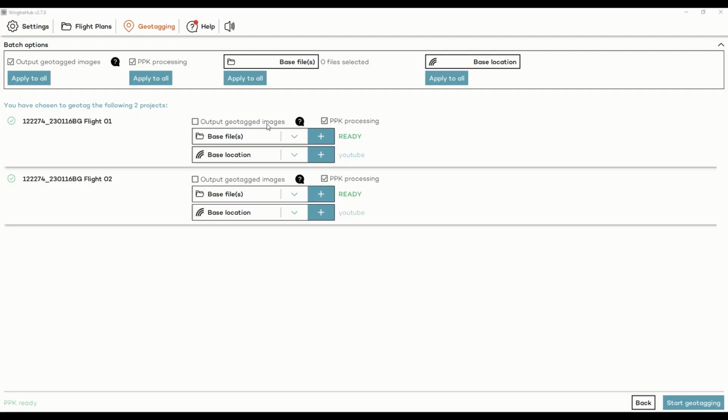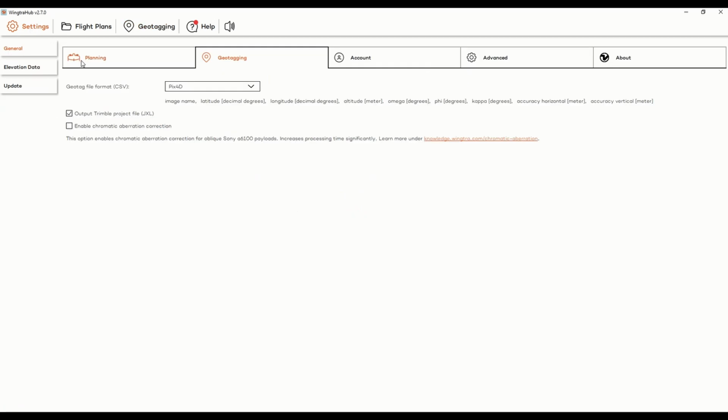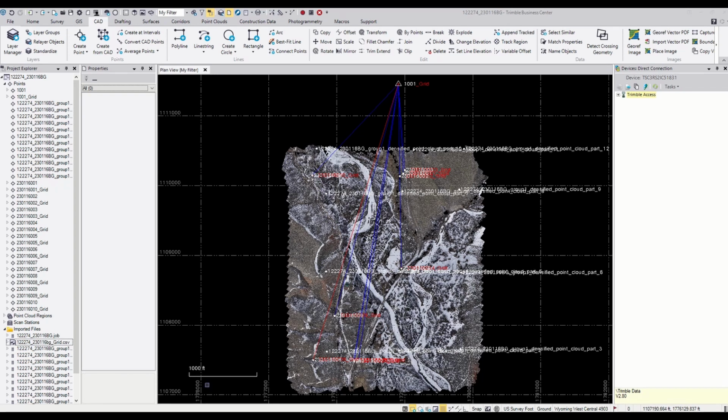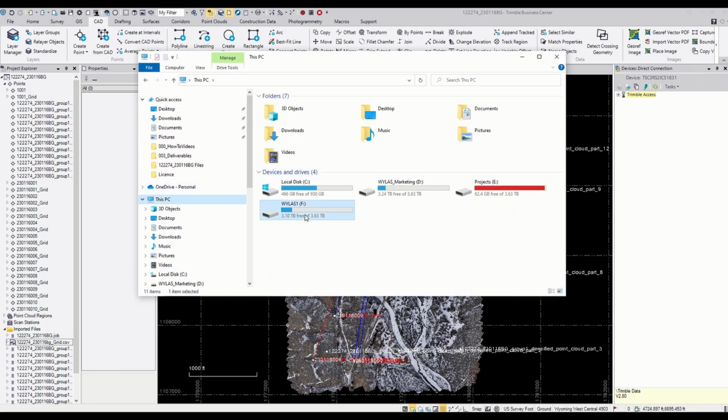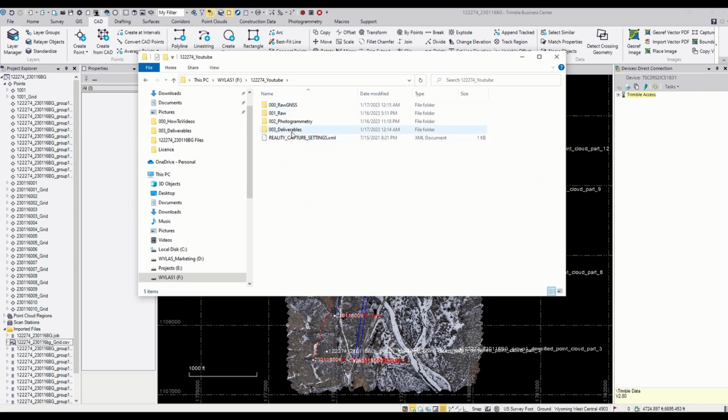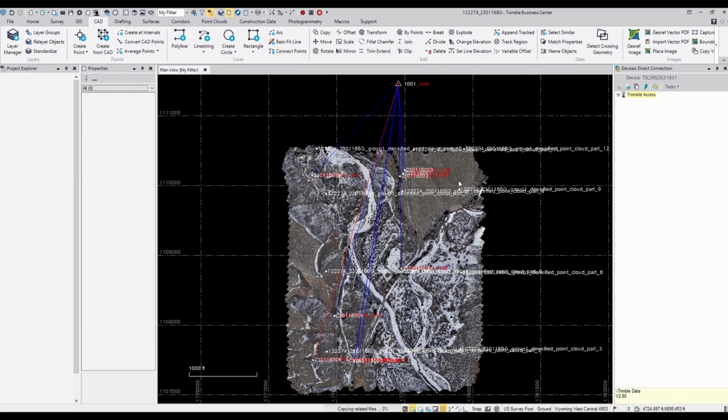One of the options I forgot to mention in geotagging is that you can go over into your WingtraHub and then go over to the Geotagging tab and output a Trimble project file. So after you do that, or if you did that on the beginning step, then you can just navigate into your project and it'll be in your raw for your output. So each flight will have a JXL associated with it.